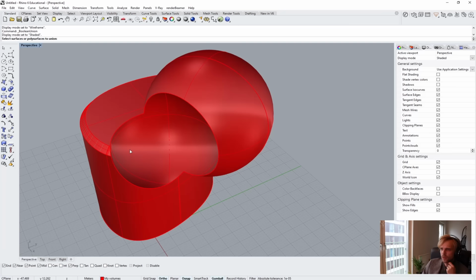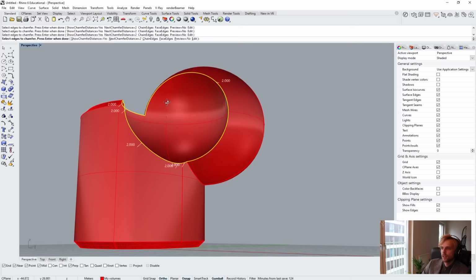Chamfer edge, let's jump back to chamfer edge again. Chamfer edge does not work always. Let me do it again. Chamfer edge, let me do it again. Chamfer distance 2 on this curve here, or on this edge here, and these edges right here. Do you think it's going to manage? I don't think so. Enter, enter.